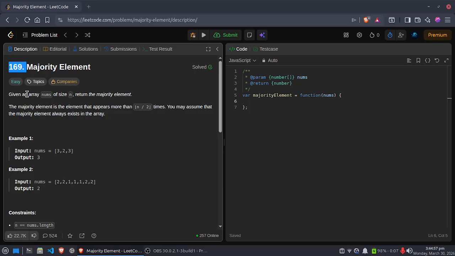First, read the problem statement. Given an array nums of size n, return the majority element. The majority element is the element that appears more than n by 2 times. You may assume that the majority element always exists in the array.